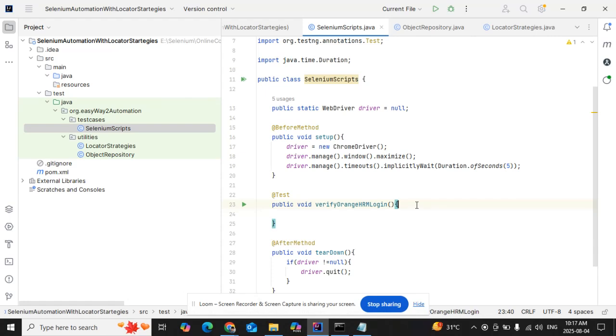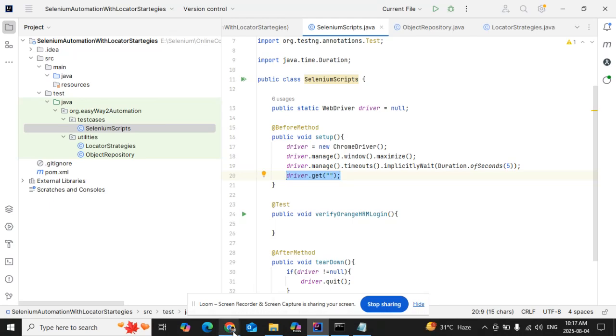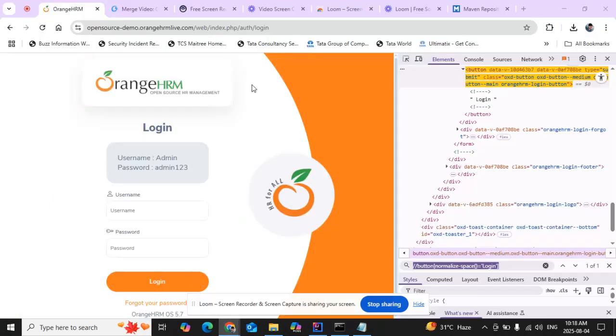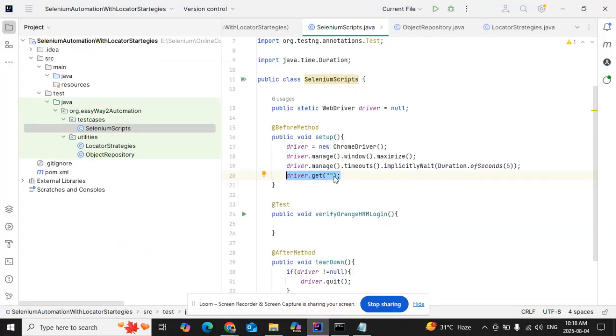So now let's go to our test case. Here I'll write one more thing. I'll write driver dot get, so that I will be launching our application under test. So this will be our application under test. I'll take this URL and I'll put it there.